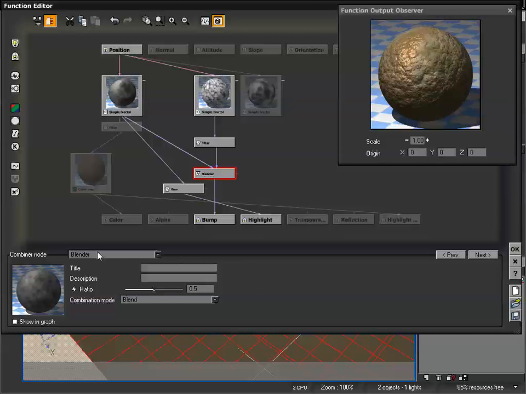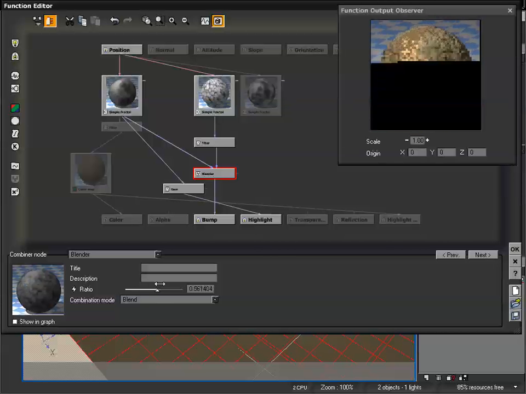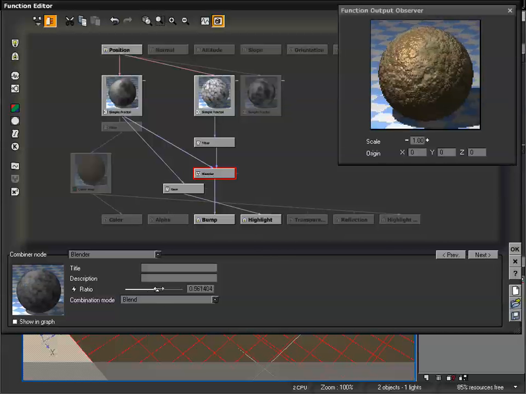And with our Blender, we have a ratio option, which allows us to select which node we would like to have more dominant. So if I move this to the left, we're going to start to see that first input, or the one that is controlling also our color, that is going to be the more dominant. If we bring it more towards the right, we can see more of our second input.